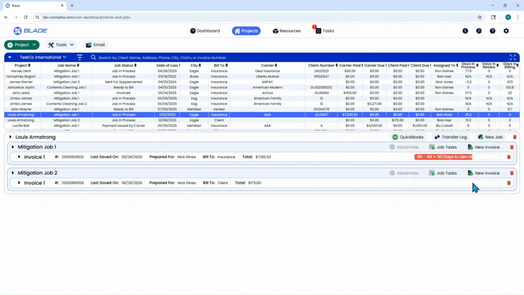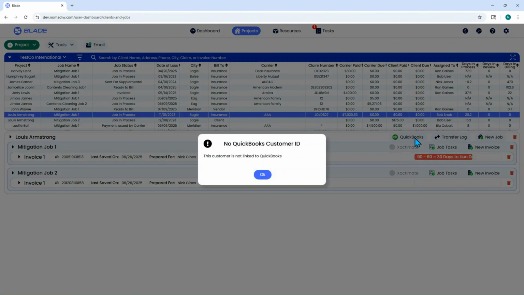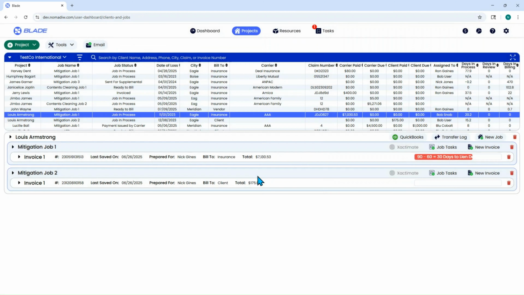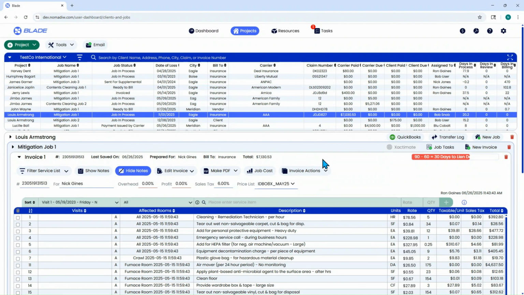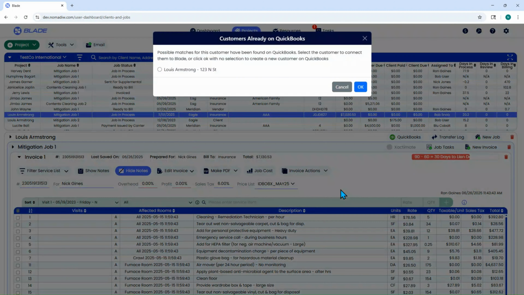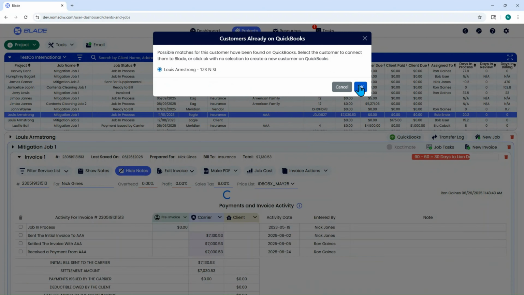If you activated the QuickBooks integration after you already created projects and clients in Blade, you'll see this message when clicking the QuickBooks button. Connect this existing customer to QuickBooks by opening any invoice. Click Invoice Actions and sync invoice to QuickBooks. This action connects this client to QuickBooks and links all job invoices and payments.